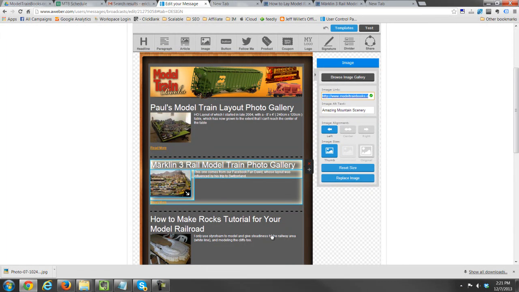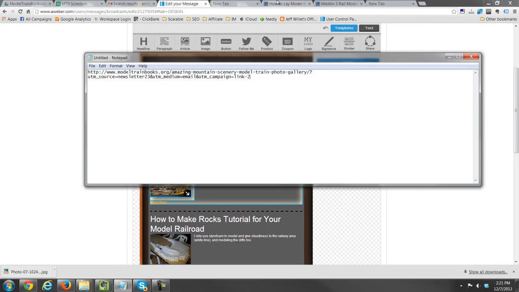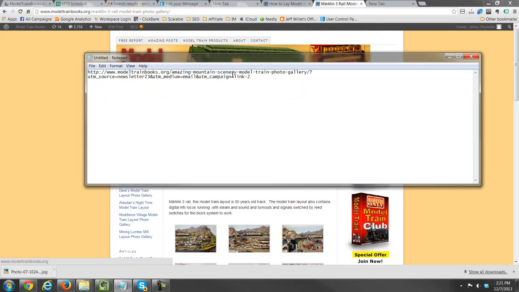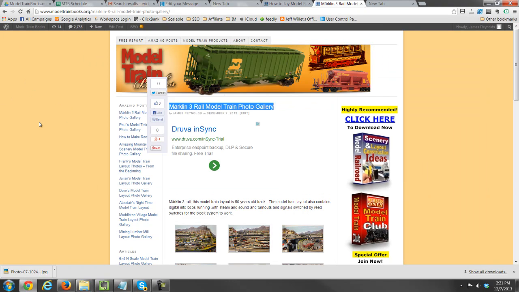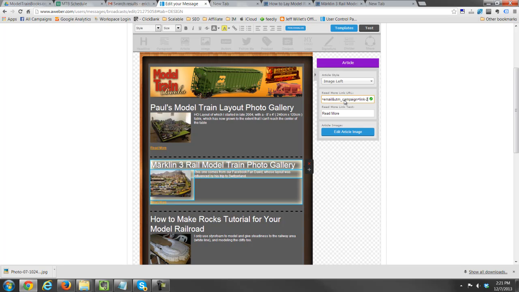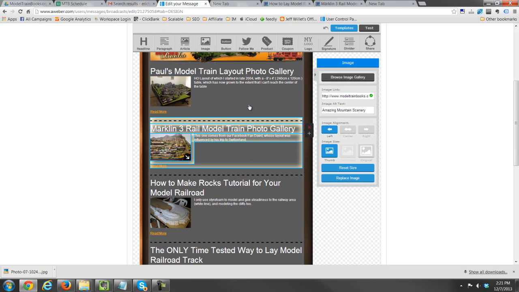For read more, again, grab the URL, and now we have to change it because this URL is now this. So you can copy this in here, newsletter 24, link number 2. So just paste it in there. Make sure you do it for all the other areas, so the read more link, the image. So now we've added 2.